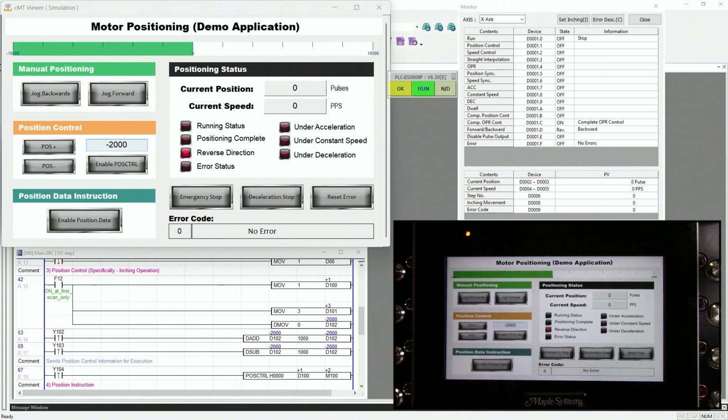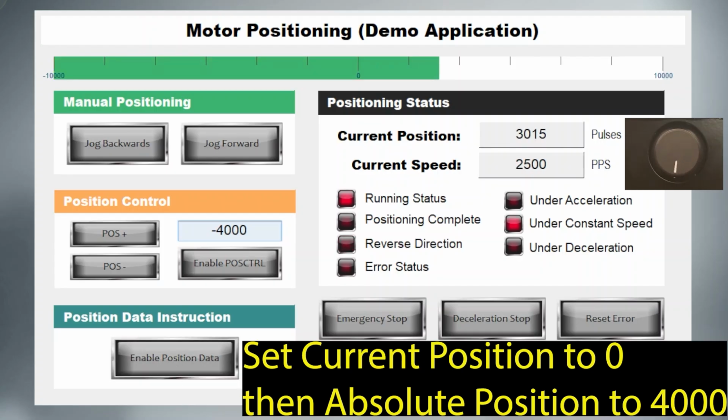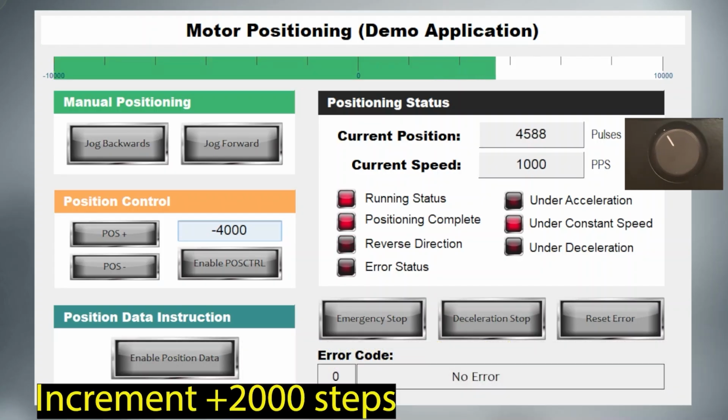Okay, and that is how you would use the inching operation for position control to control a stepper motor in the control software MapleLogic. In the next video, we will be covering positioning instruction, and at the end of that video, I'll be doing a live demo using the position data instruction to control a stepper motor.